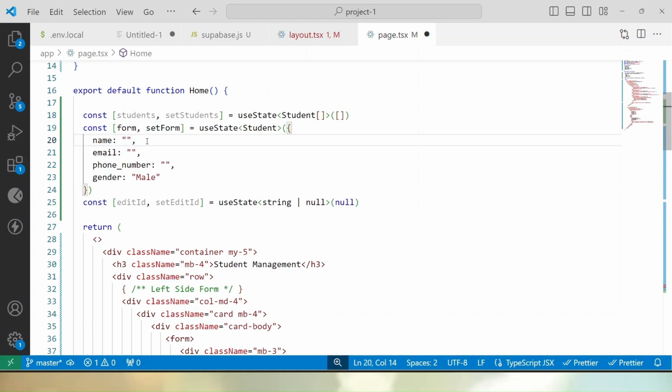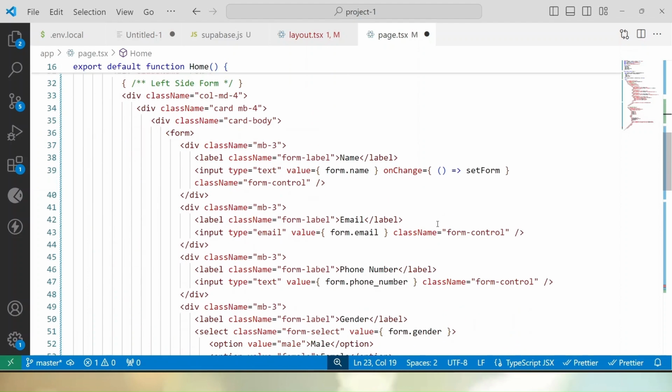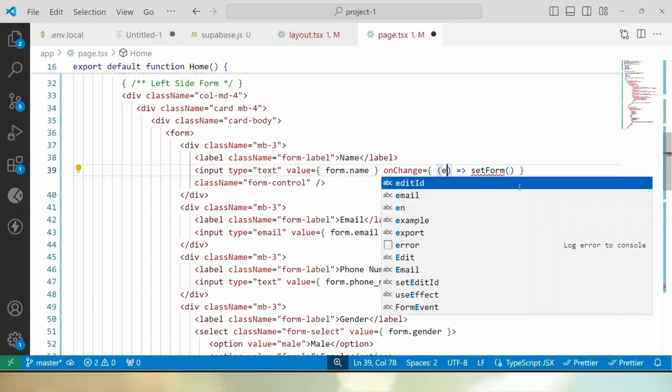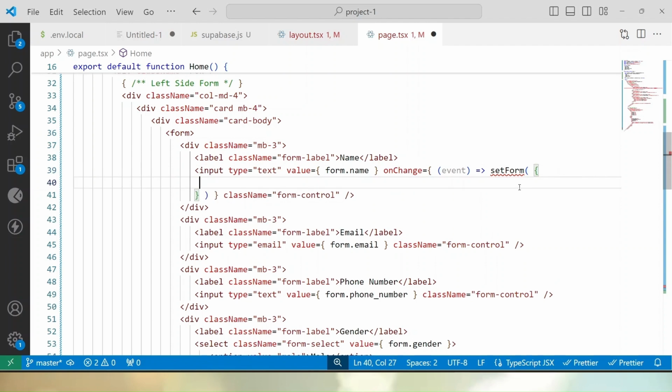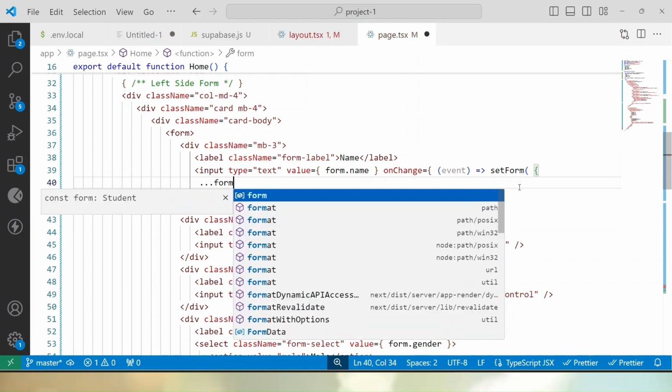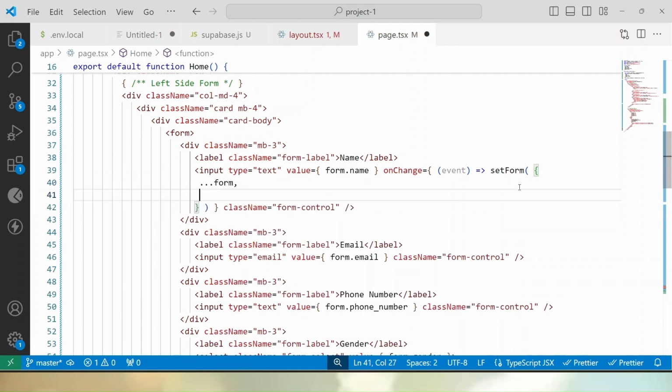And also remember, if we have, suppose, existing values of email, phone number, and gender, we have to keep the existing values while updating any property of this state variable. So here, just go inside this setForm. Let's pass first the event object of this form. And here, setForm and an object. So first we have to get the existing values of our form state variable. So ...form to get the existing values, then comma. So this is for the name property.